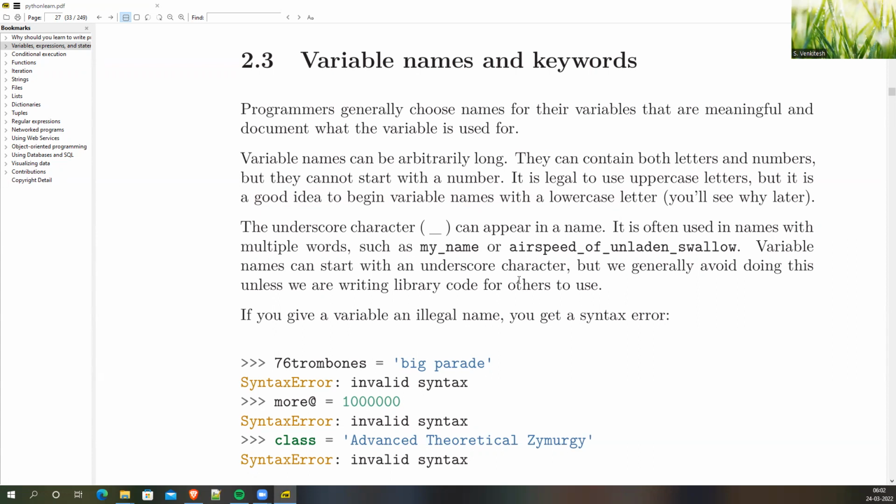The underscore character can also appear, but we usually avoid it. We don't use it as much. We try to avoid it as much as possible because it comes up in other places. For example, there are things called library codes, and that is where underscore is usually used. So we will not use it very freely.